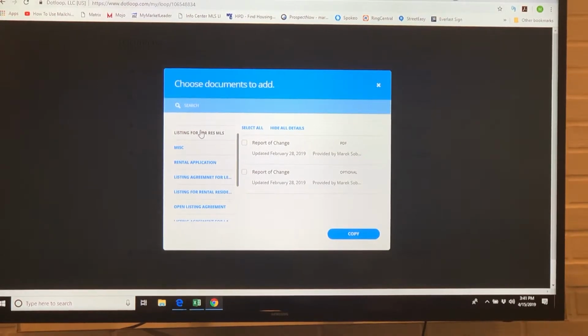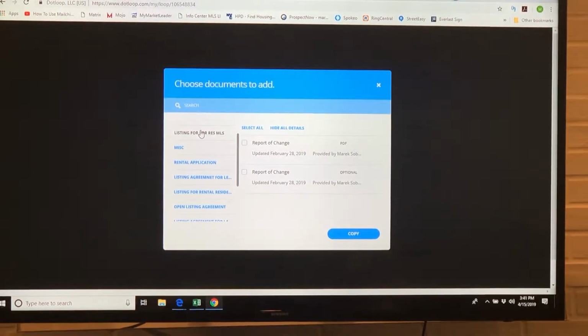When you sign in, if it's a listing, you add a loop. It tells you when you get in, add a loop, right there. You add a loop, you put the property address, you hit next. Those I understand. But where did all these agreements come from?